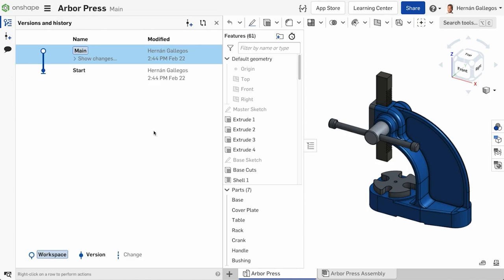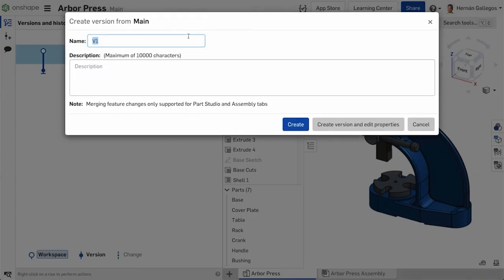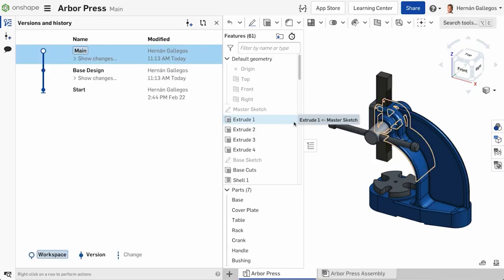In this example, I want to branch from this design at its current state. This document does not have a version yet, so the first thing to do is create a version. To do this, click the Create Version icon in the toolbar, then name the version and optionally add a description, and then click Create. Now that a version is created, a branch can be created.